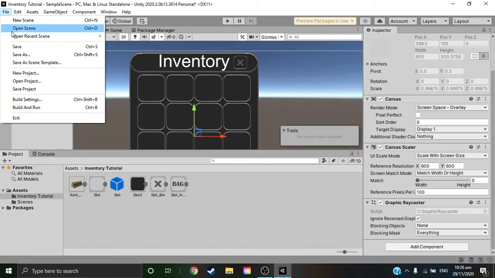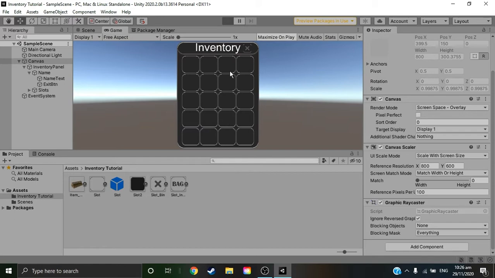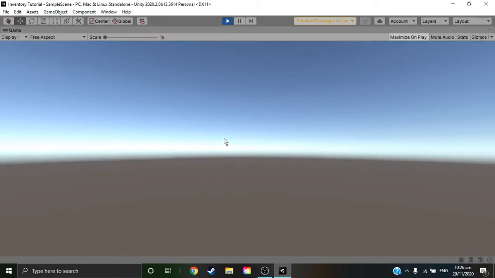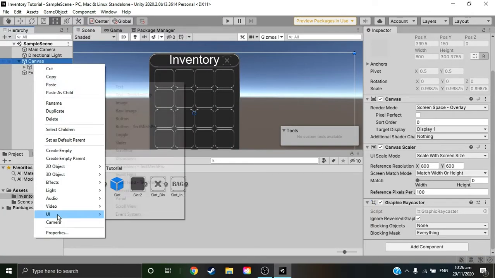So if we save it and run the game, you can also Control-S. We can just exit out of the inventory. But now we don't have a way to get back in, so it's really easy.